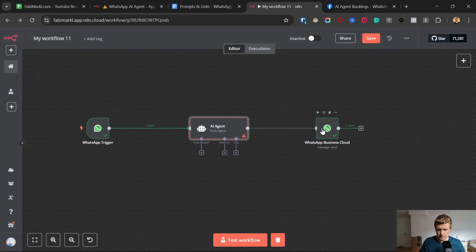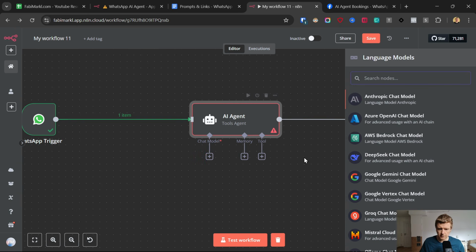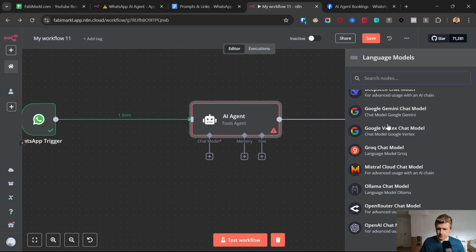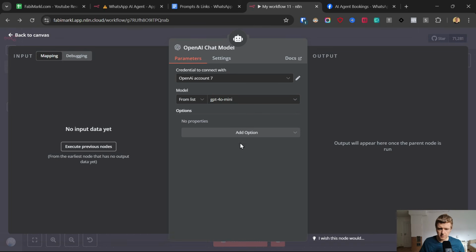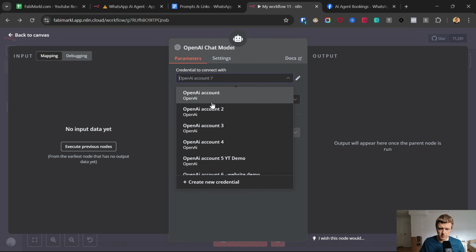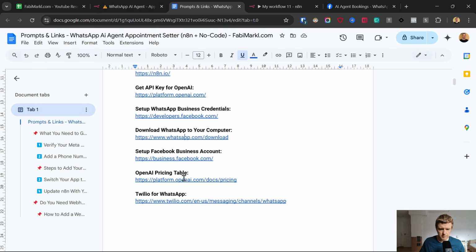And let's connect it. Now here in the WhatsApp agent module, you see there are 3 different connections we need to add. First, we need to have a chat model. Now the chat model is just the AI-powered brain. You can select a range of different ones. I've had the best experience with OpenAI, but you could also use Anthropic and Claude. And here you need to establish a connection with your OpenAI account. If you've never done this, it's very simple to do.